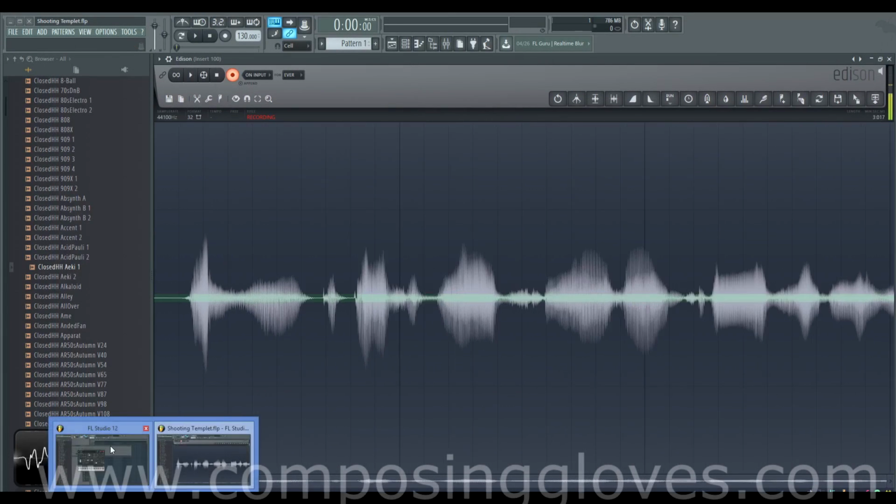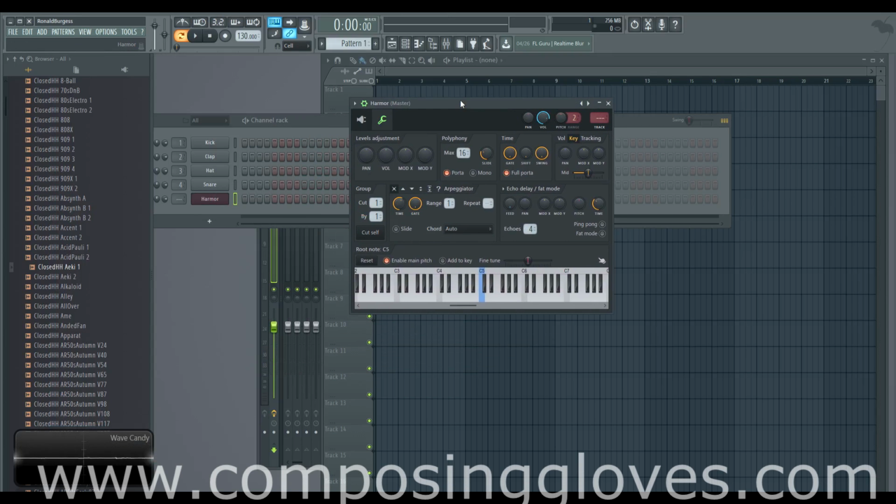Hey, Composing Gloves here, and today we are doing another video in the FL12 effects series. Today we're going to be looking at, you got it right, MIDI effects.